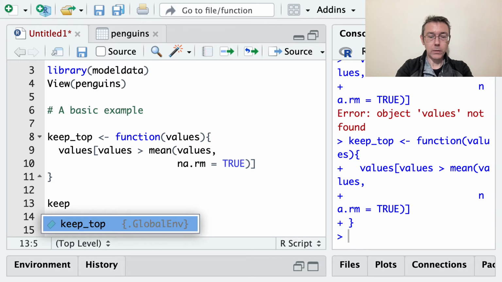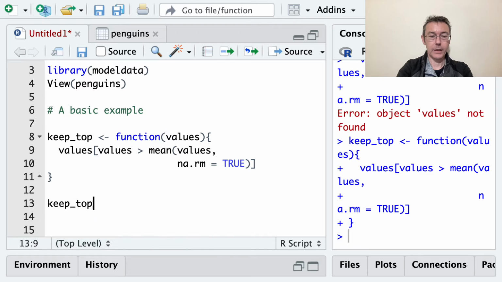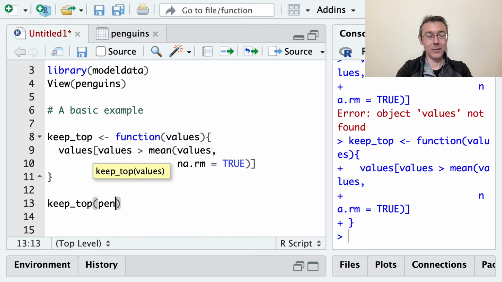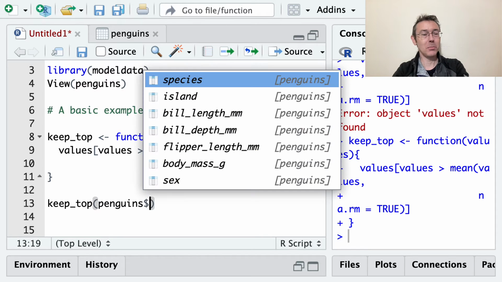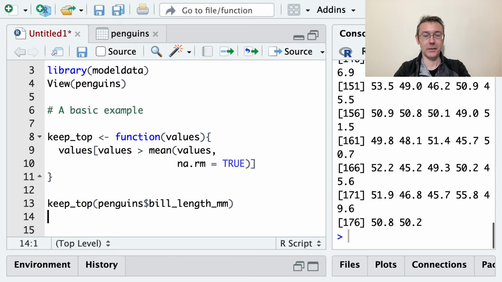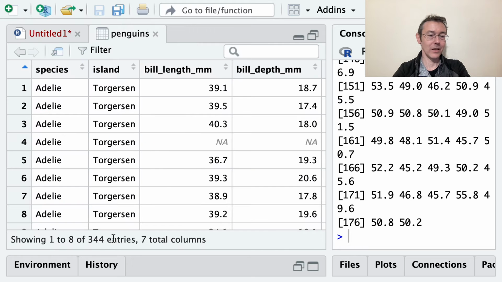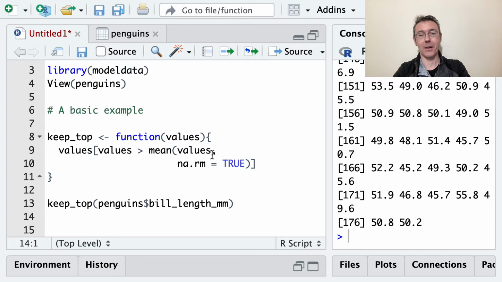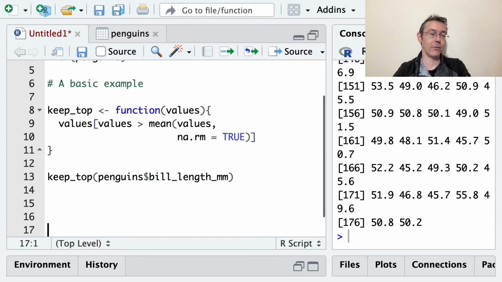Let's actually use keepTop. Let's actually do what we said we were going to do with it. Let's take keepTop of penguins dollar sign bill_length_mm. You can see we got a vector of length 177 out, which makes sense. The data set's 344 rows long, so it makes sense we get something out of about the length that's 1/2 of the input vector.